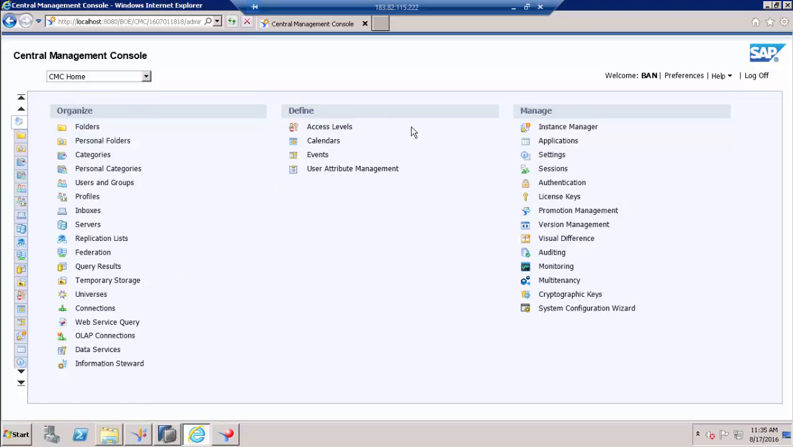Define lets us define access, calendars, and events for our business meetings or business users' discussions, and user attribute management. Manage is very technical information, for authorization, license keys, transport, version management, auditing, and finally monitoring. So there is a lot of technical information which we can manage through this CMC.